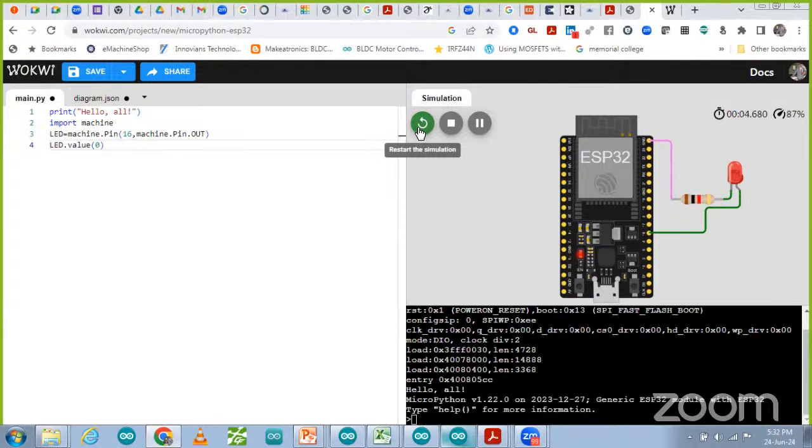Okay, so now you can see LED is turning off. This one code we have written, code is working fine. This one is printing and that is working fine over there, so there is no error over there.